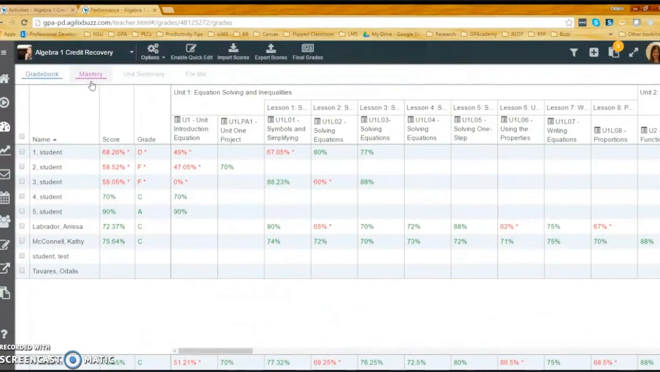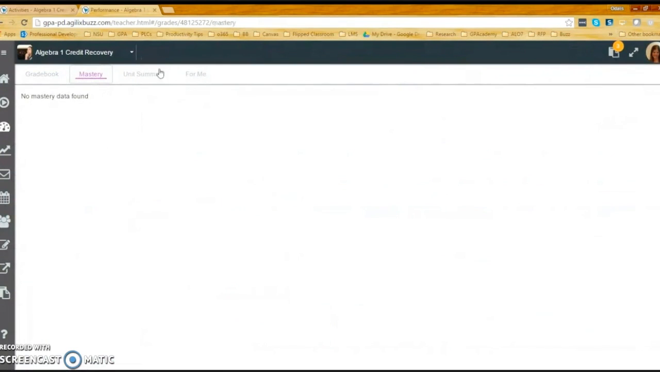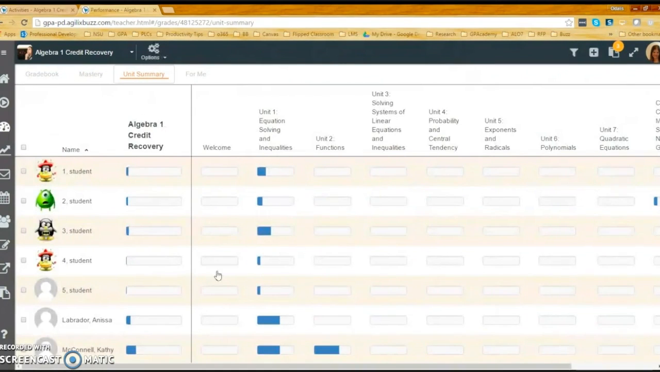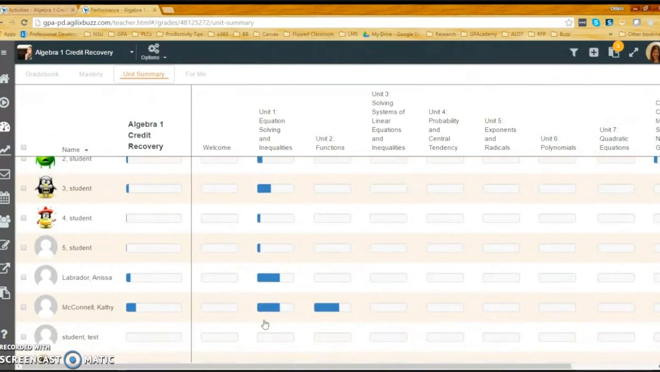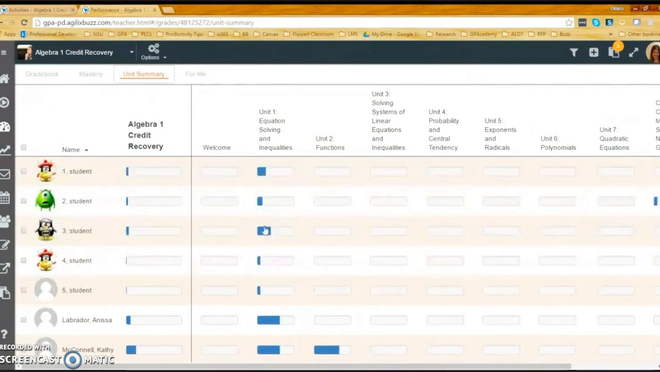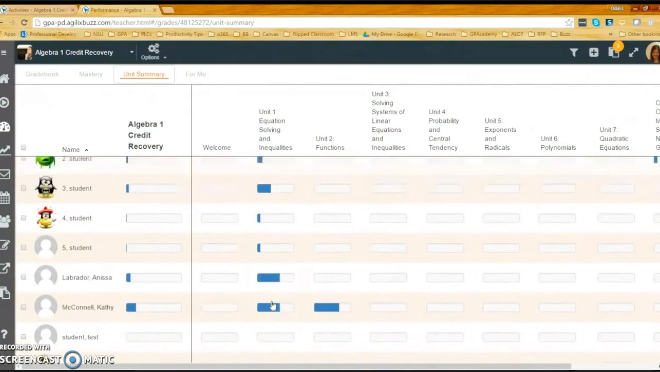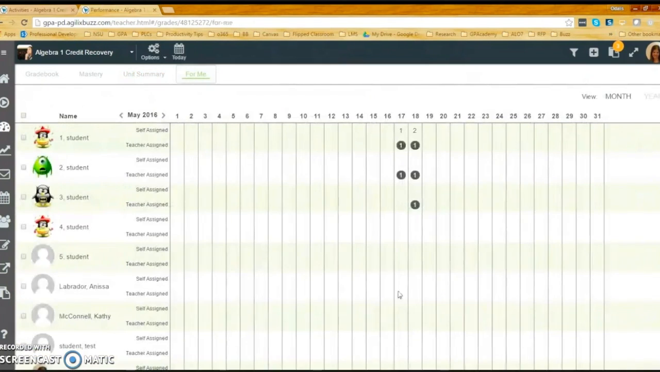And in the gradebook, you'll also be able to see mastery once that's all set up. You'll see the unit summary, so you can easily see at a glance which students are almost done with the unit. And then you see the For Me.